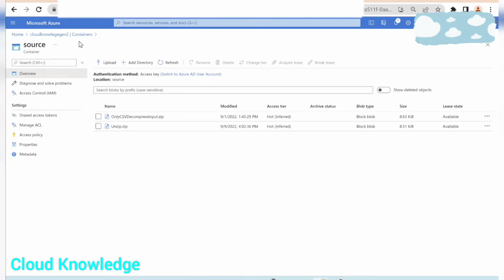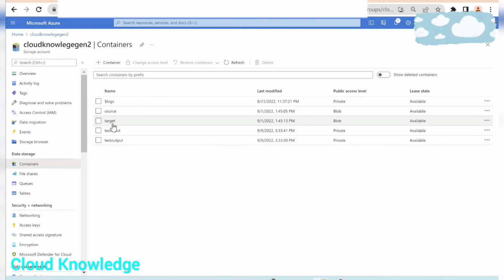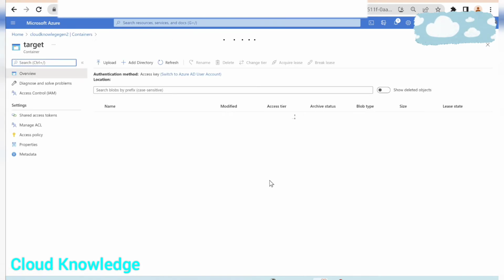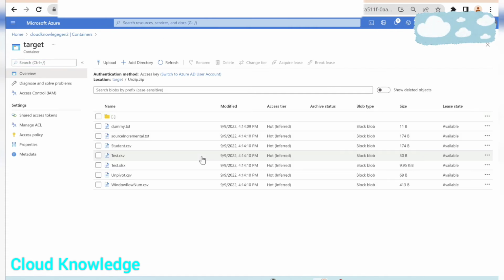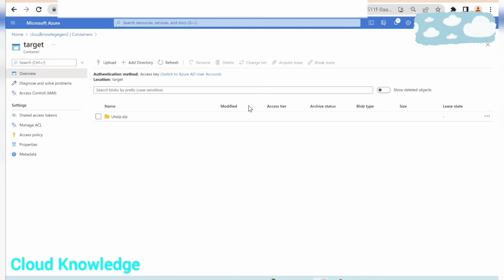What we'll do next is go to the container. This time we'll go to the target location where we landed our output file. Here you can see the unzip.zip folder is created with the same name because we selected preserve hierarchy in the sink setting. And we can see all the files which were present inside that compressed folder. So this is how we can unzip a folder in ADF.